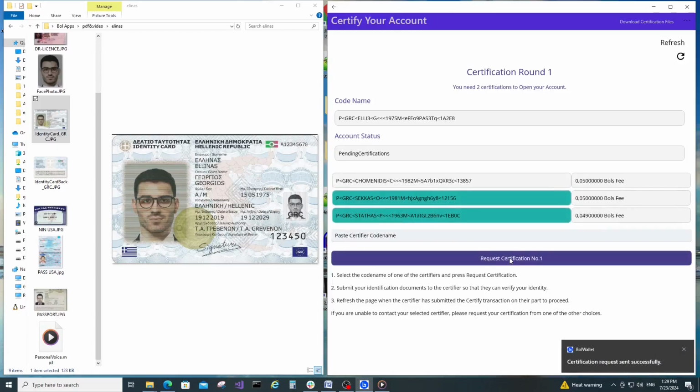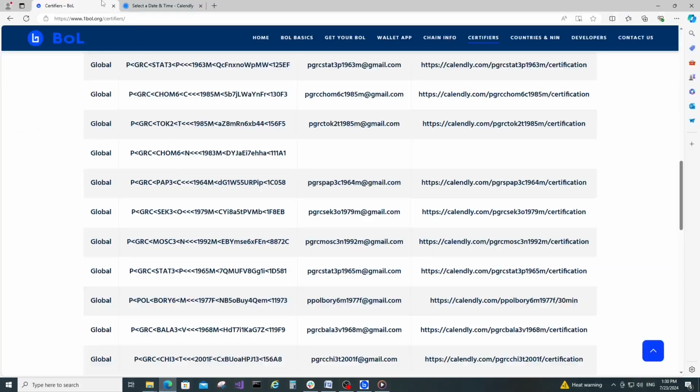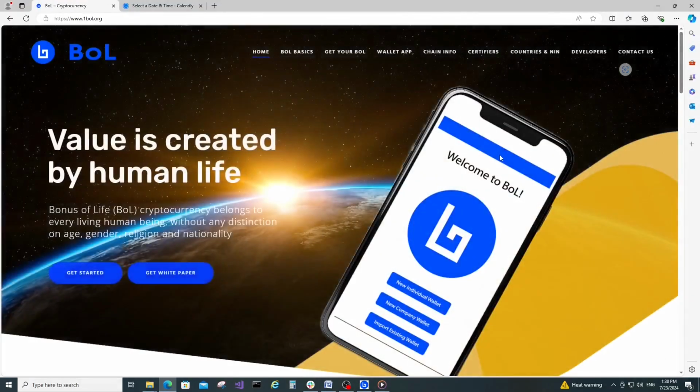Once the first certification is registered in the blockchain, the system repeats the process. We press the Select Mandatory Certifiers button, and the system automatically and independently selects 3 different certifiers for the second certification stage using the same algorithm. We again choose one of the 3 new certifiers, make a certification request to him, and repeat the process to receive the certification for the second stage.